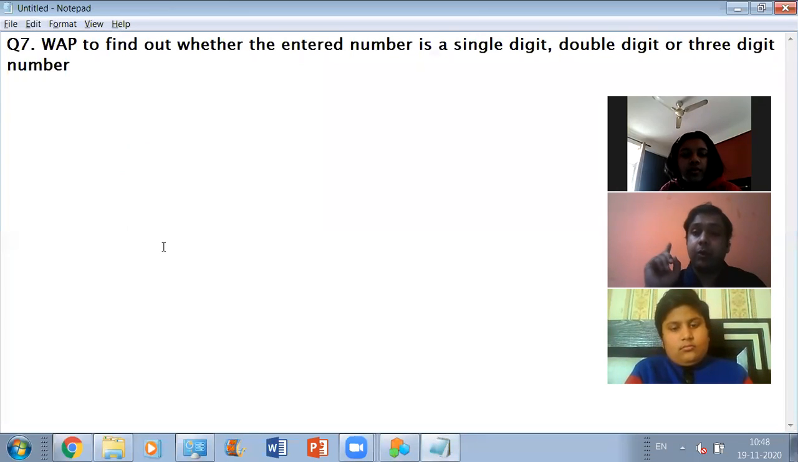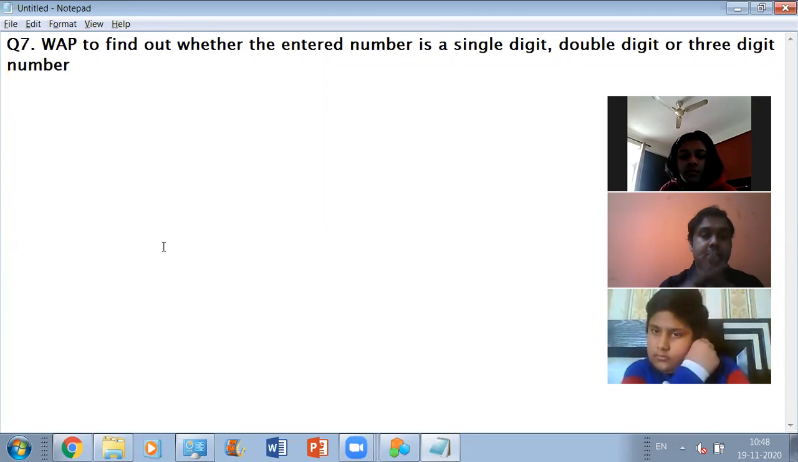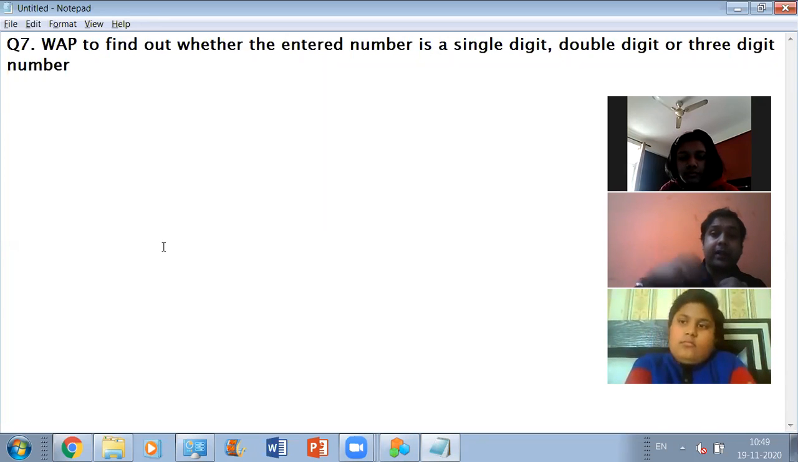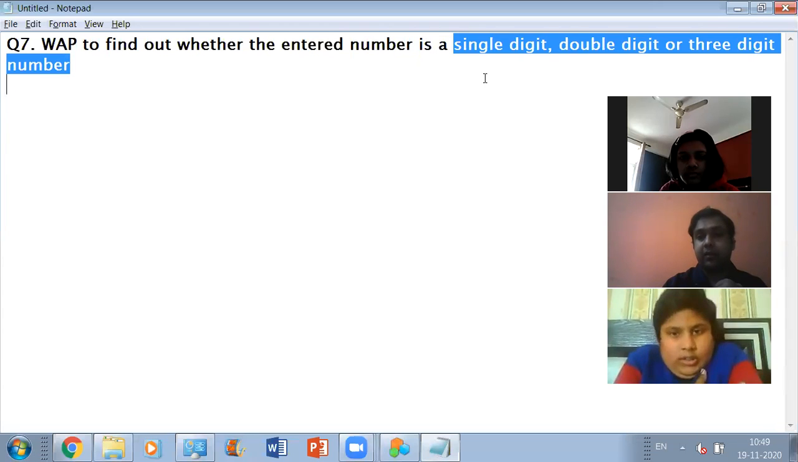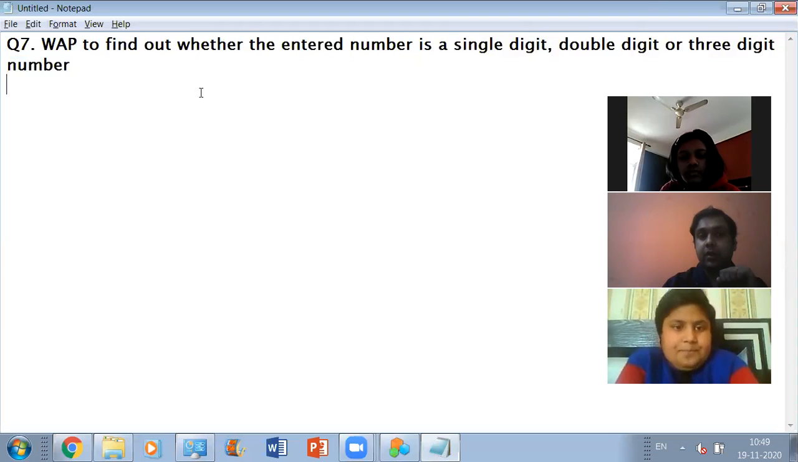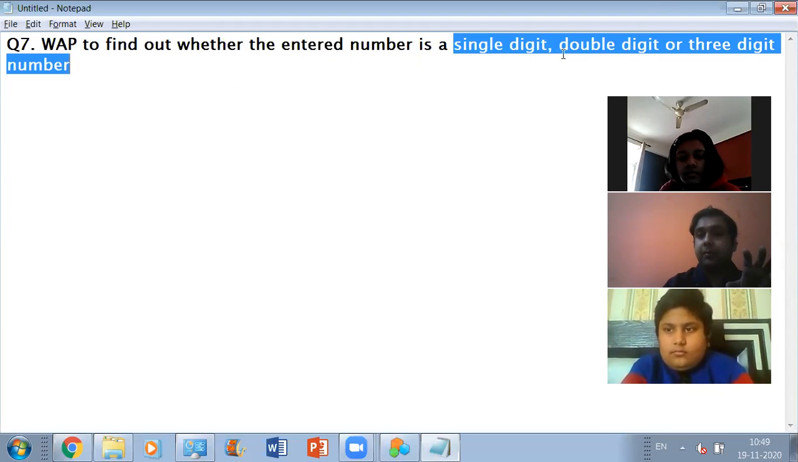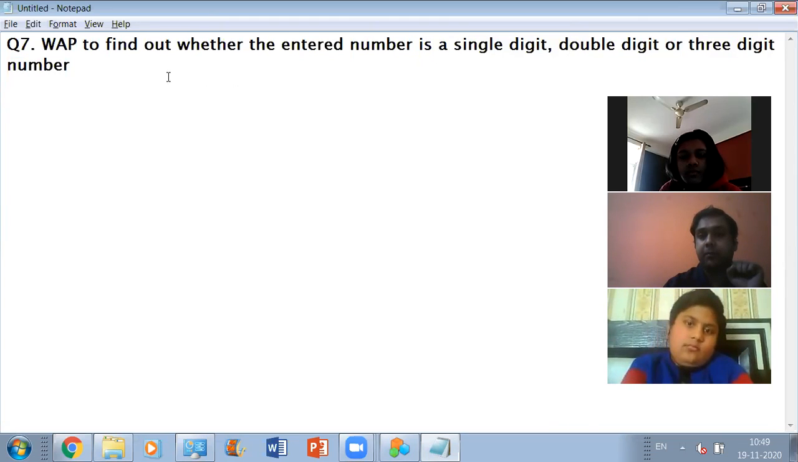See, what I've told you in the previous class is that whenever you get a question, you have to first try and check what condition you can define for finding out what the program is asking from you. Okay, now how can you check whether the number is a single digit number, a double digit number, or a 3-digit number?